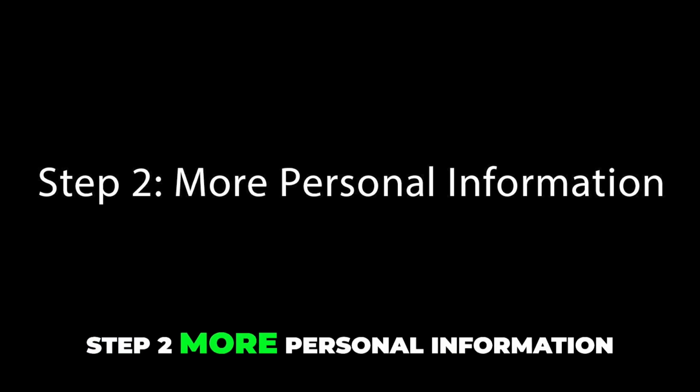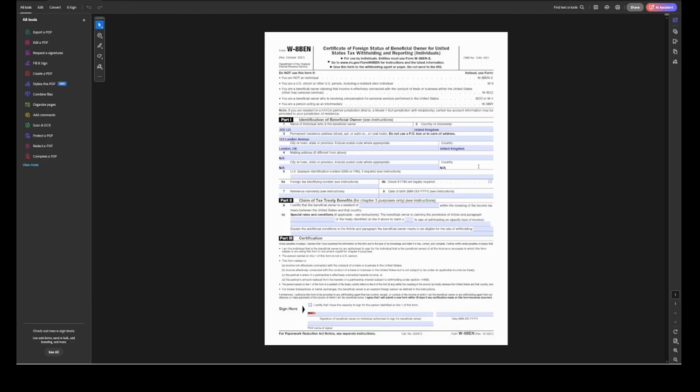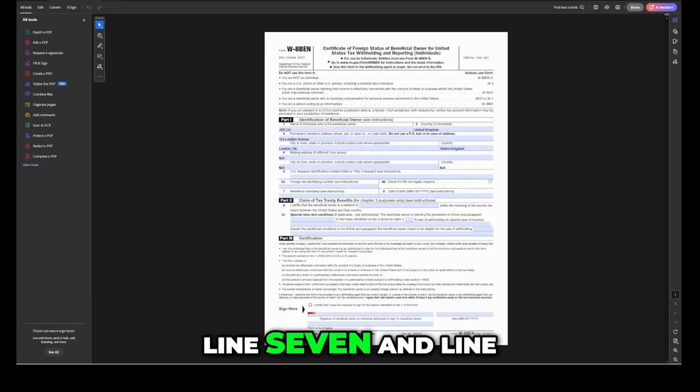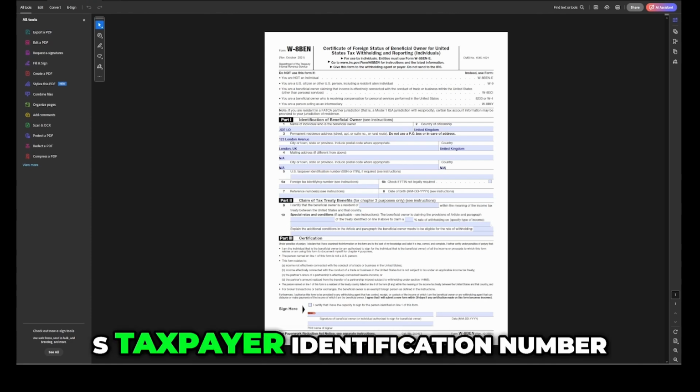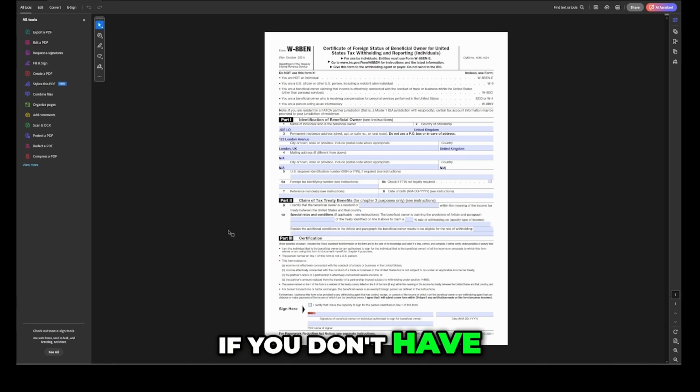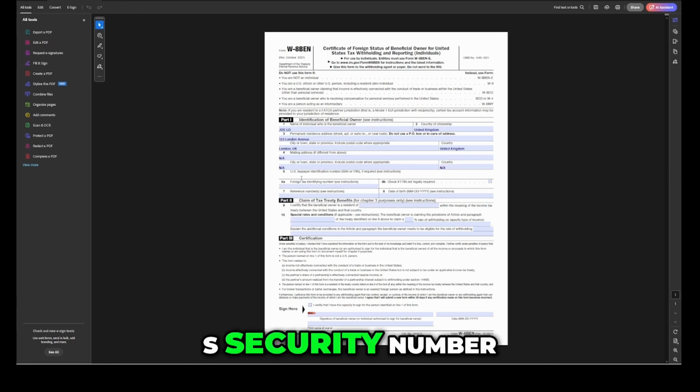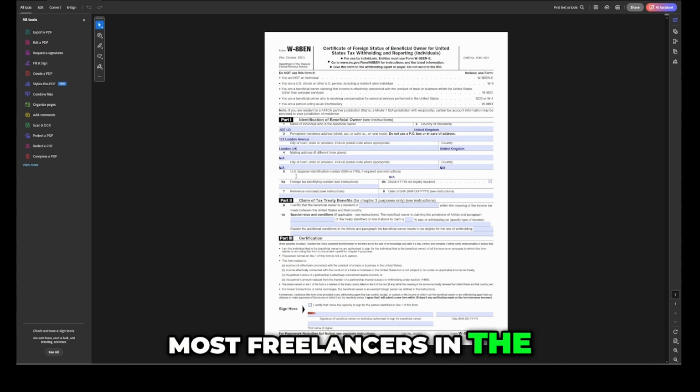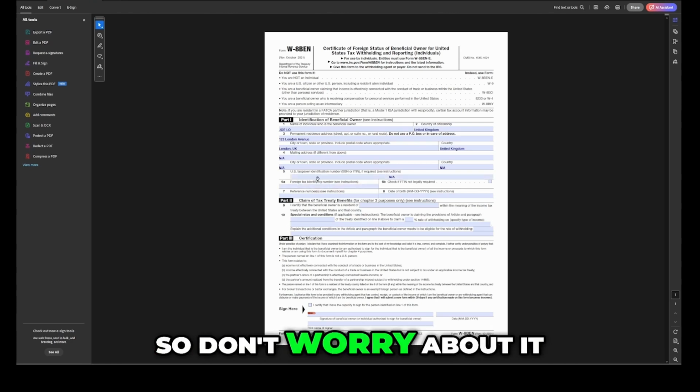Step 2. More personal information. Now, here's where we get to line 5, line 7, and line 8. Line 5 asks for a U.S. taxpayer identification number. If you don't have a U.S. Social Security number or ITIN, you can just leave this blank. Most freelancers in the U.K. won't have one, so don't worry about it.